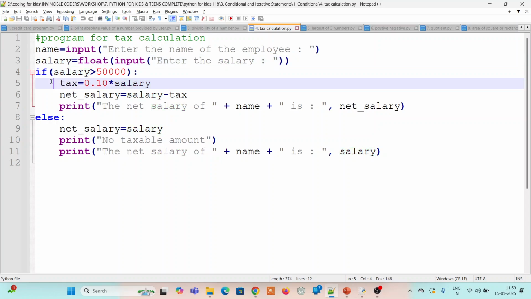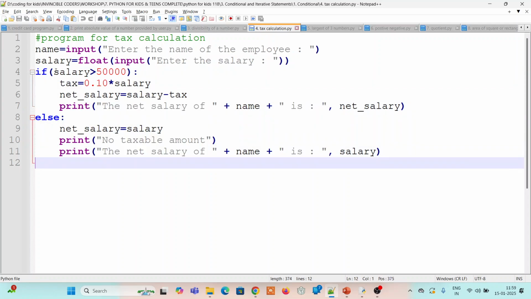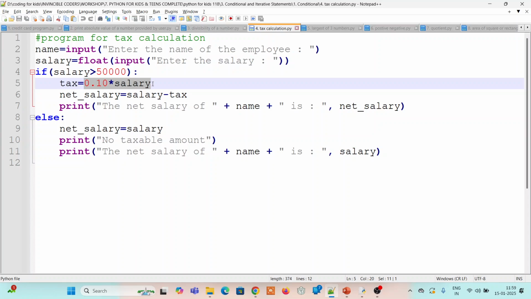After that we are applying the concept of if else. Here we are checking if the salary is greater than 50,000. This is one of the examples. If the salary is greater than 50,000, then 10% tax will be deducted. So here we are doing the calculation for the tax. We take one variable called tax, and we say 10% of the salary, so we multiply 0.10 by salary. This does the 10% of the salary, and the result is stored in this variable.